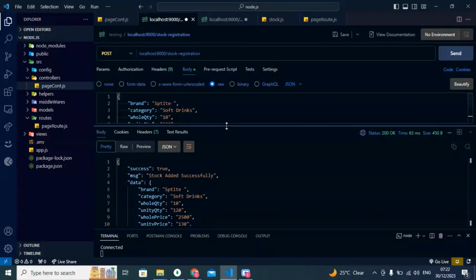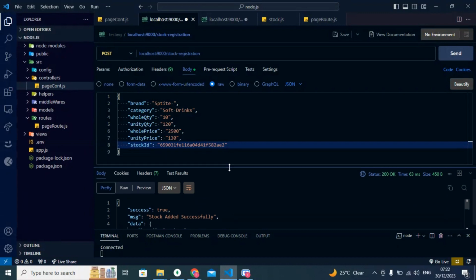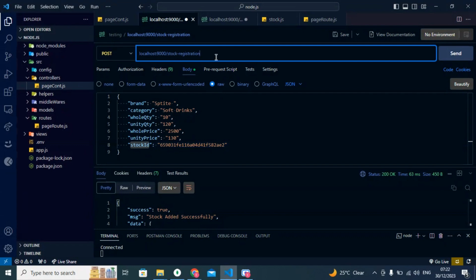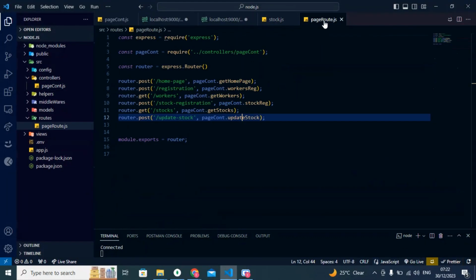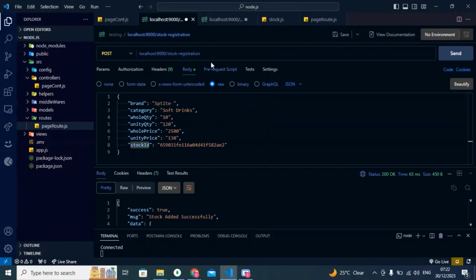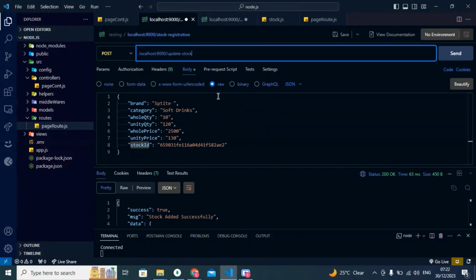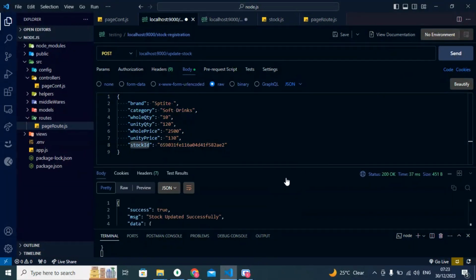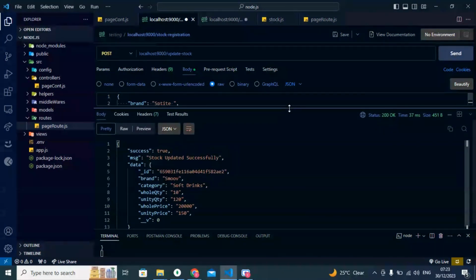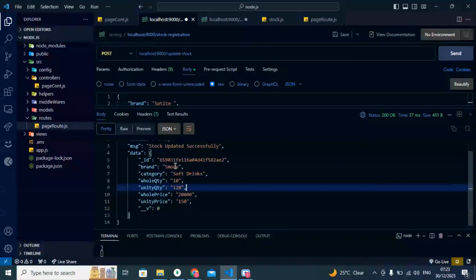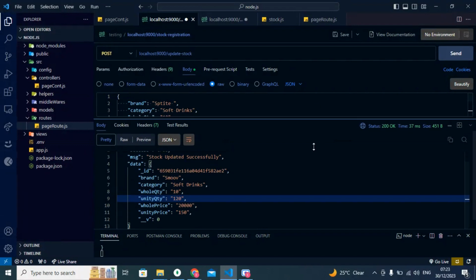No, we are still registering stock. We still use this. No. So we need to use this endpoint. So return the status code. Success true, message stock updated successfully. This is the stock that you updated. So I didn't make any changes.